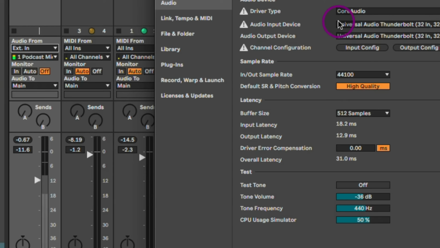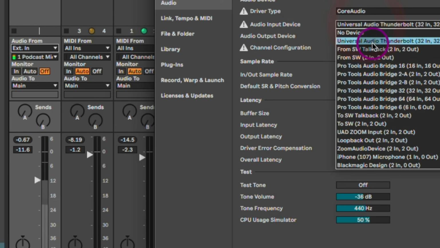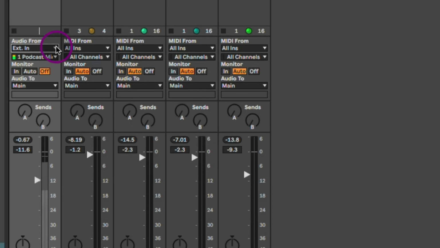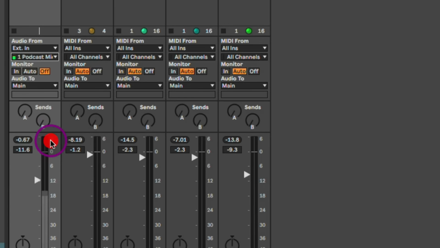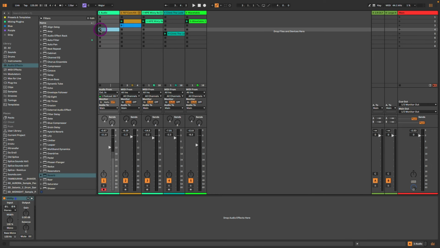Click here, go to our settings, and choose the audio interface that we want to use. Now that I have that selected, I can go to the next drop-down box and choose the actual input, in this case, input 1, and you can see here the volume and the VU meter interact. So I can go ahead and simply record audio onto one of these clips.